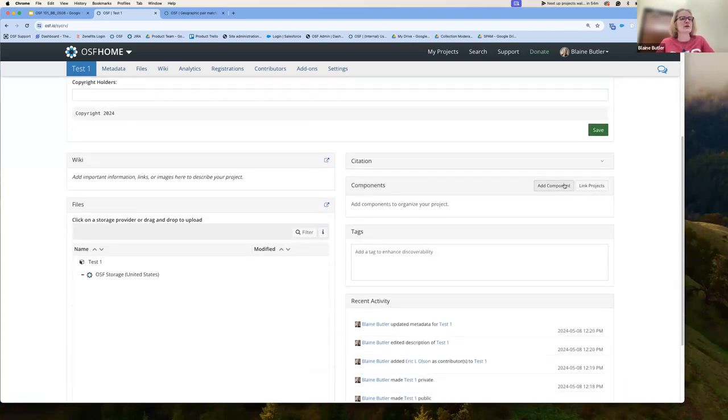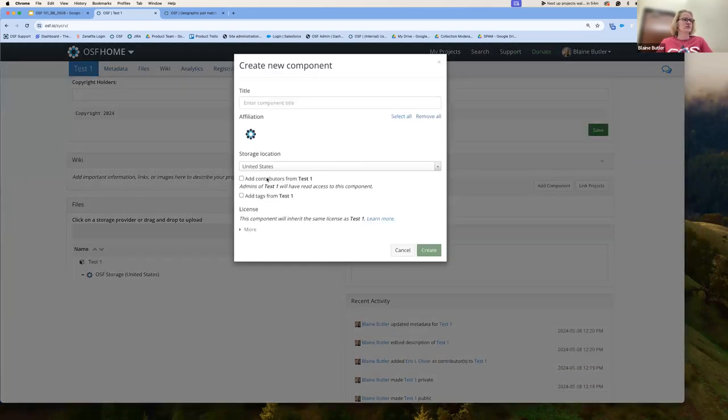Moving on, we're going to add some components. One of the things I like to do is, you're thinking of this as like a research project, you might have a study, you might have multiple studies as part of that. So maybe the first component would be study one. You also have the ability to add the contributors from the initial project and any tags. I don't have any yet, but if you did.